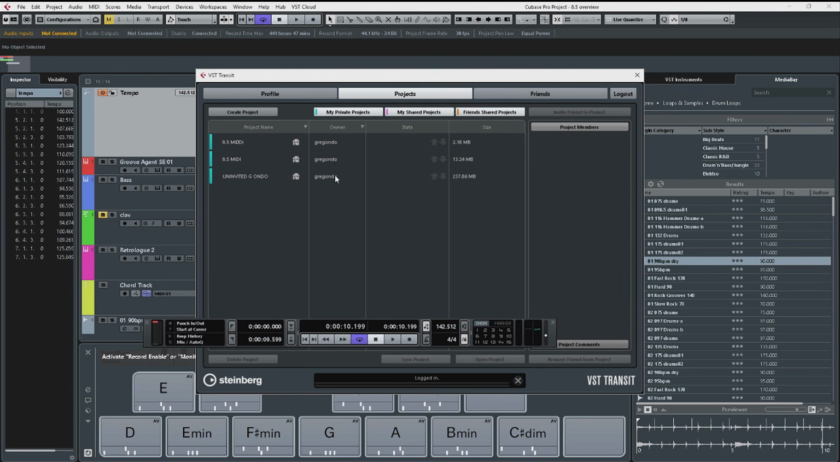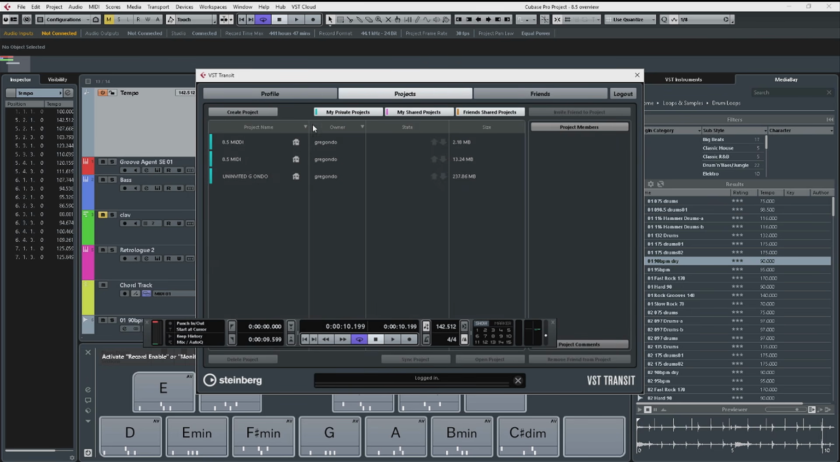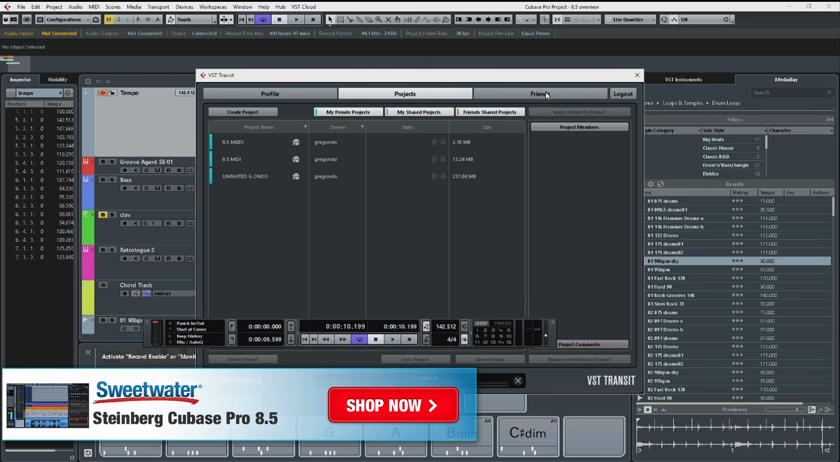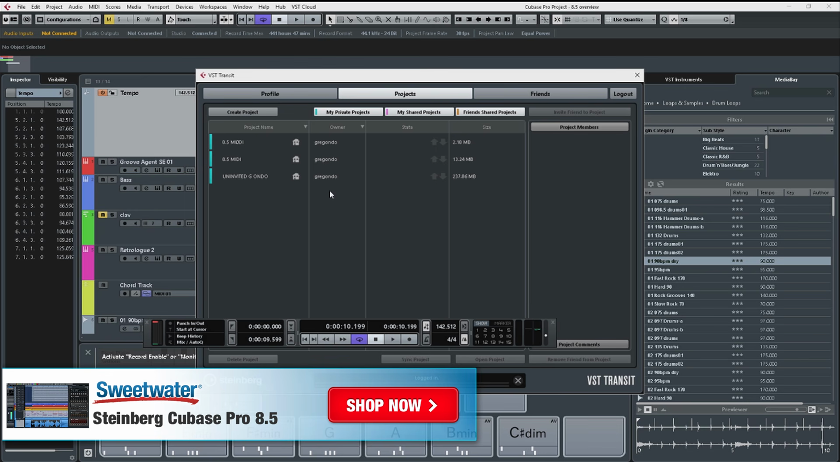The last feature we'll take a quick look at is going to involve cloud collaboration. So if I wanted to, I could have something called VST Transit. And what this is going to allow you to do is set up a profile and say, okay, I play this instrument, this is my style of music. You could take your projects and upload them into the cloud and search for friends or invite friends that are also running Cubase. And at that point, be able to have them collaborate on your project for you. And this is, again, all included with Cubase Pro 8.5.